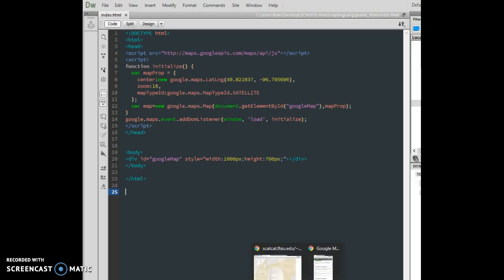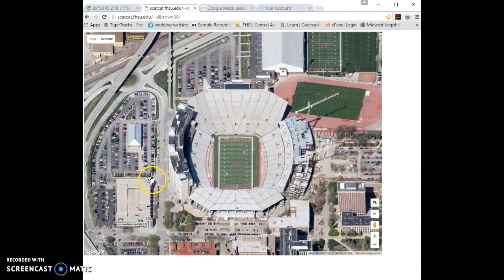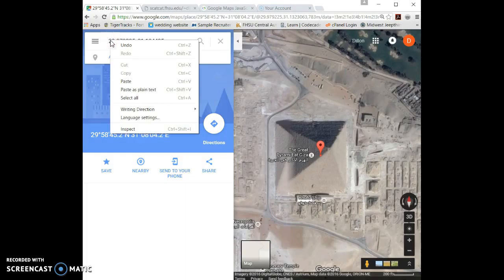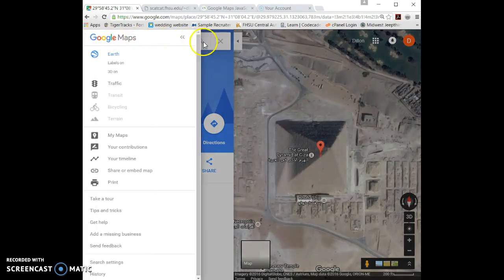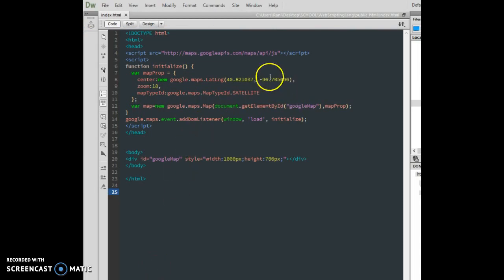So let's say this is how I have it set up now to go to the stadium, but let's say we want to go to the pyramids of Giza. All I have to do is find the latitude and longitude that I want, and I can go into my function and paste that in there. So that's going to change it, and let's zoom out a little bit.